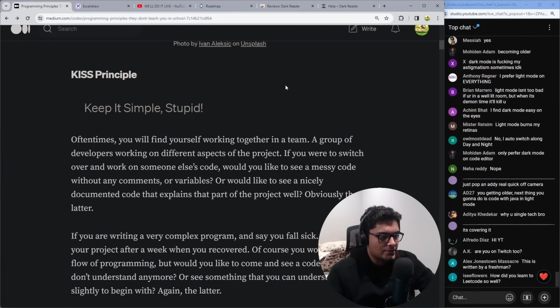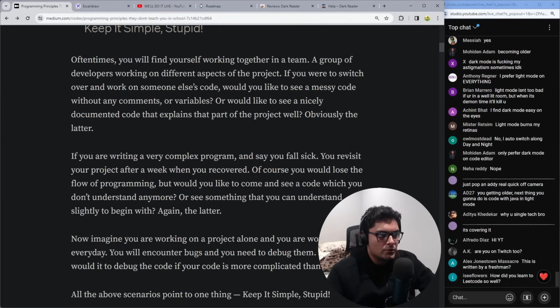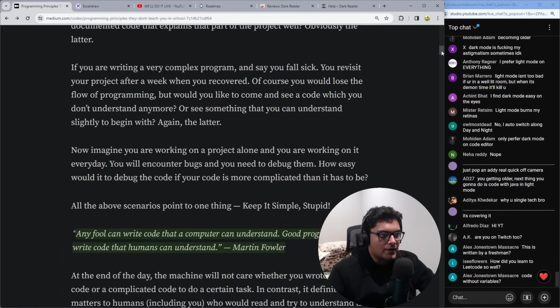KISS, keep it simple, stupid. Oftentimes, you will find yourself working together in a team, a group of developers working on different aspects of the project. If you were to switch over and work on someone else's code, would you like to see messy code without comments or variables? Or would you like to see nicely documented code that explains that part of the project well? Obviously the latter. Yeah, not overcomplicating code.